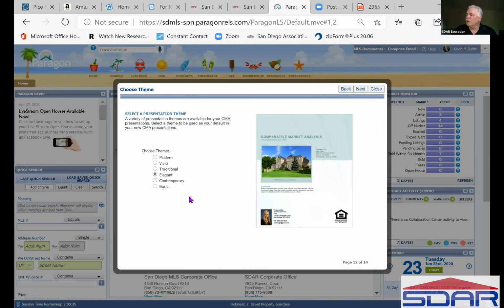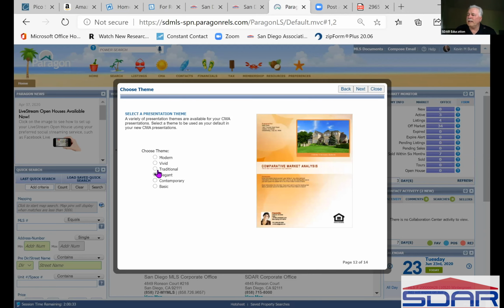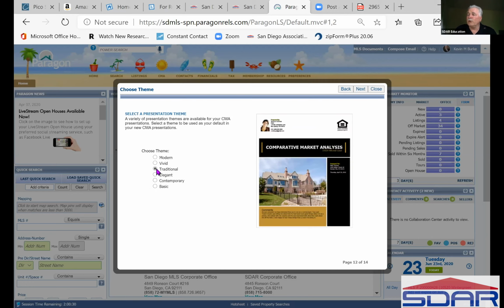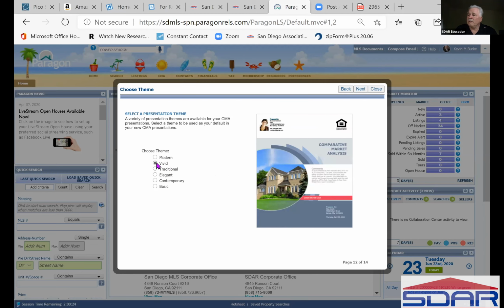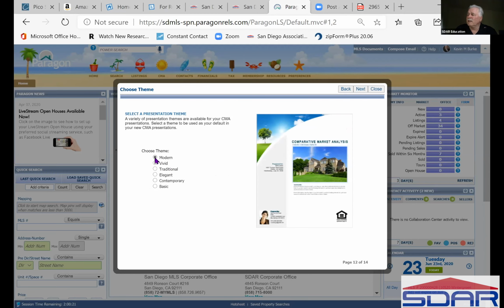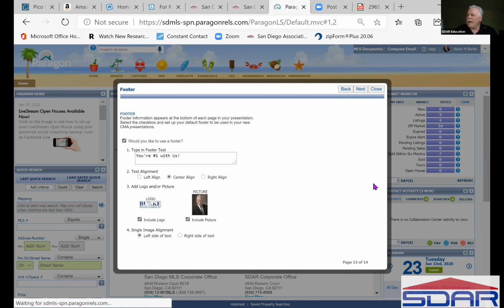And then I can go to my elegant one, and you can't change any of these. You can only use the six that are here, but it gives you six possibilities of different themes. So I switched to modern, and then I'm going to go to next. Now I have my opportunity to add a logo or a slogan or a call sign, and I can put that into the footer.